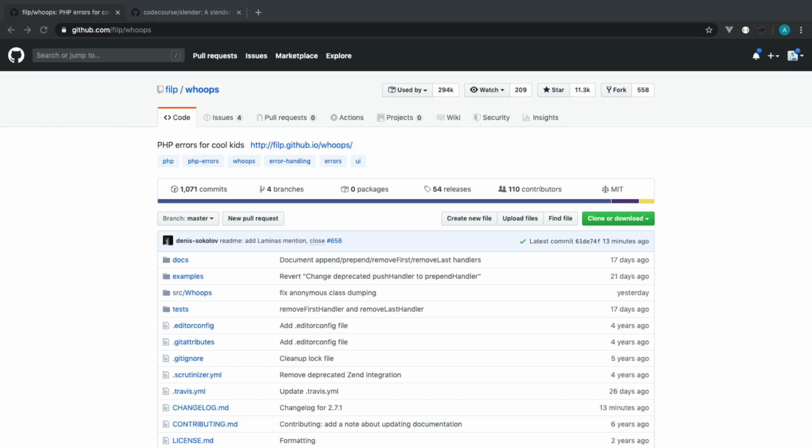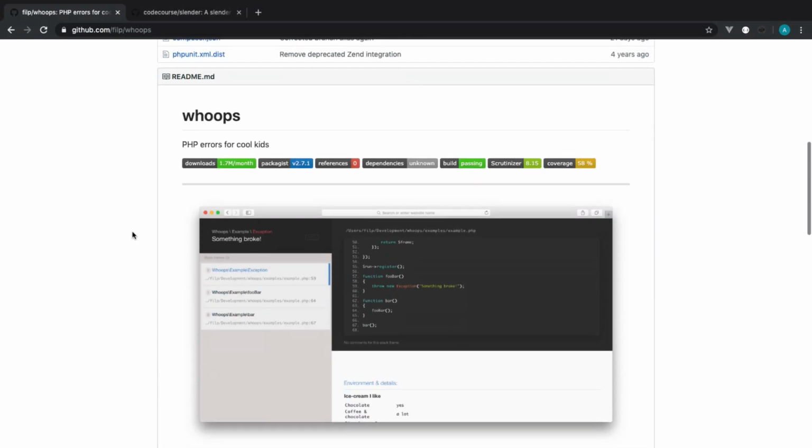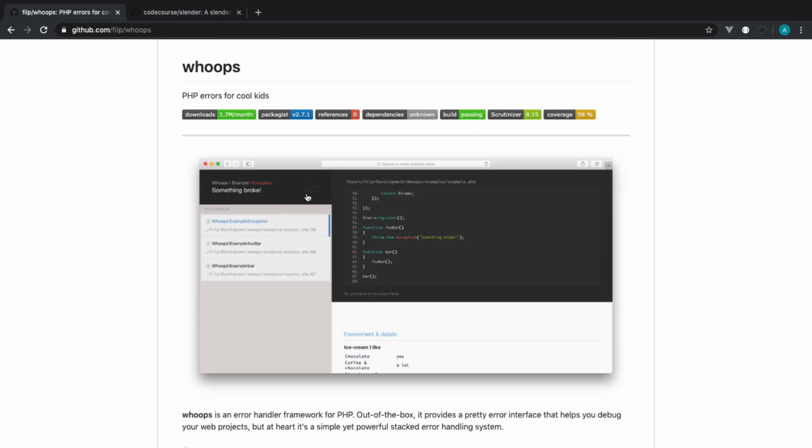In this snippet, I'm going to show you how to get Whoops set up with Slim 4. And if you're not familiar with Whoops, it is essentially an error handler, which by default renders a much nicer page than what you would probably be used to, particularly within Slim.